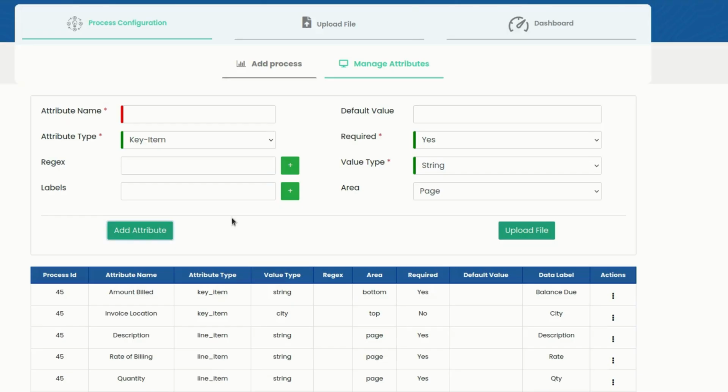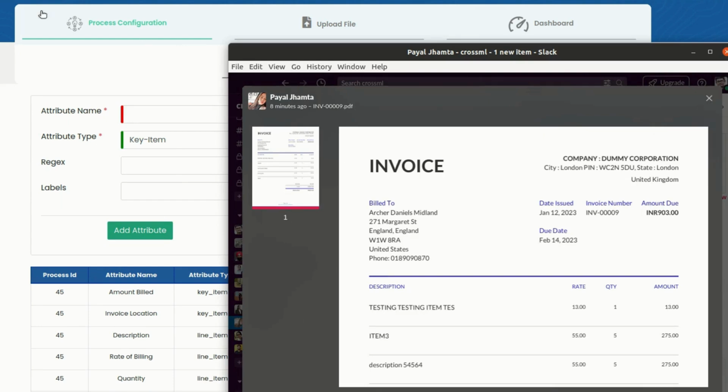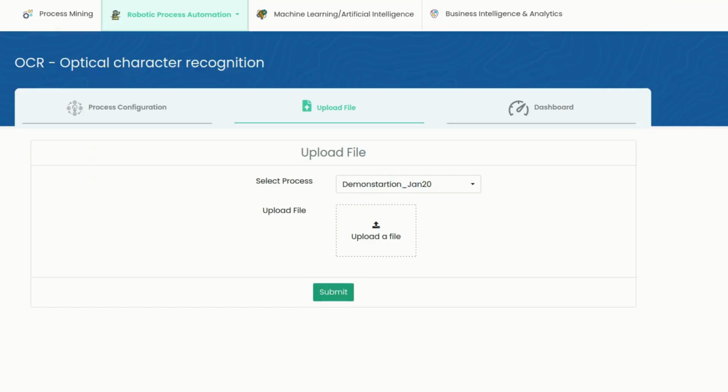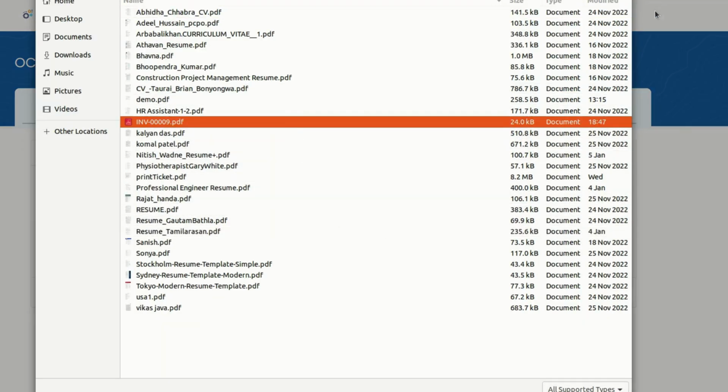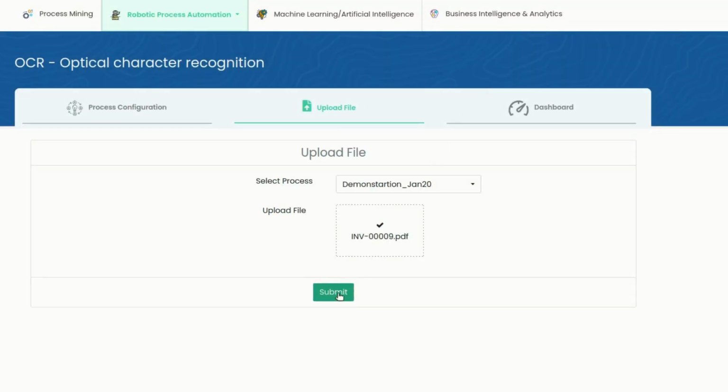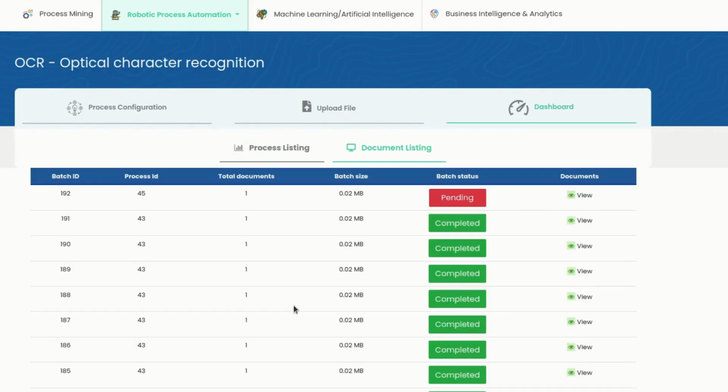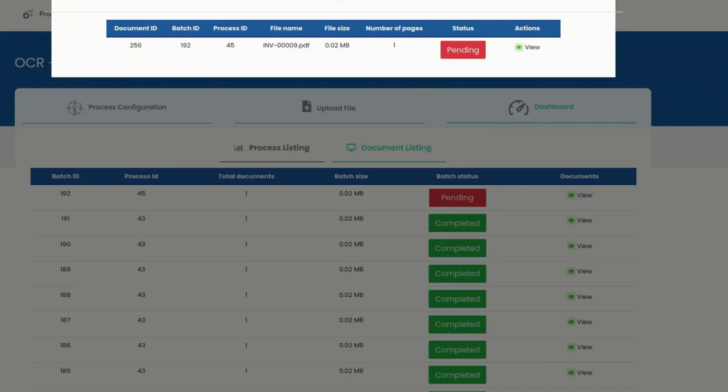I add this attribute. Upon adding this attribute I need to upload this file. So to upload this file, click on the upload option, then I have this screen to upload my file. I choose upload file. I upload my file from my set of files that I have. I put submit. Now I wait for it to go into processing. So batch status is currently pending because I have just initiated the process. This batch status, this document is pending.